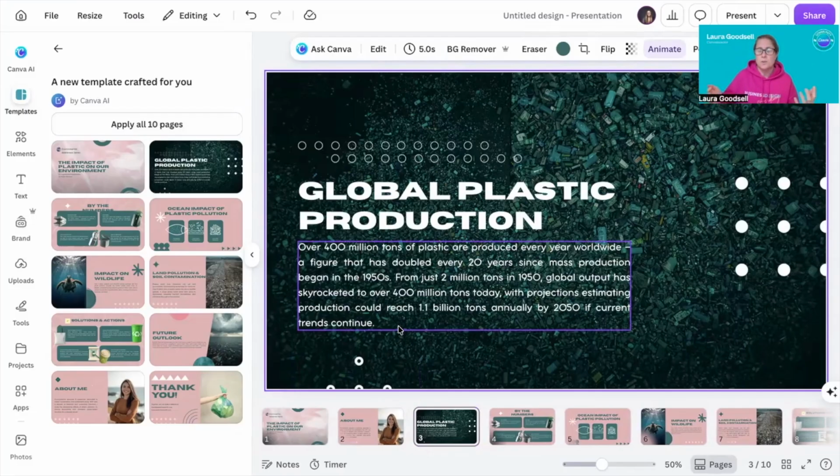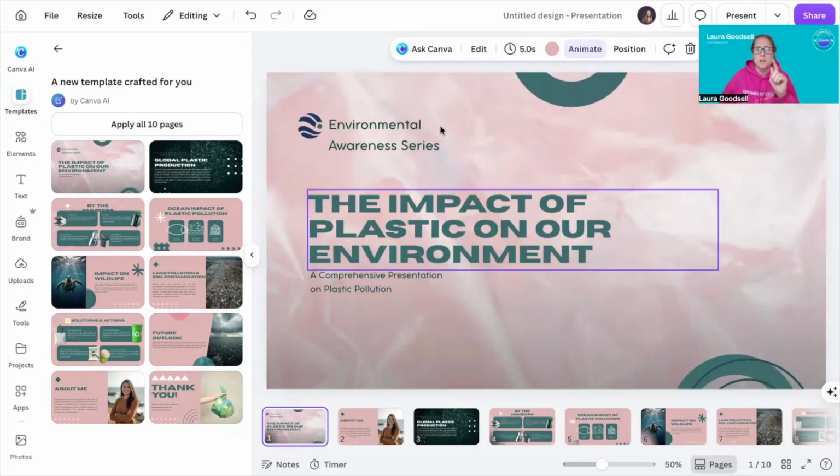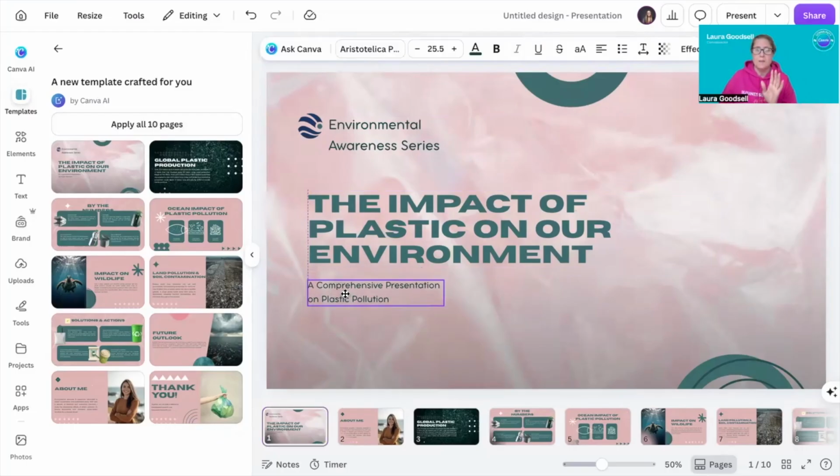But I've already got 10 pages of information that I've not had to write because I've used Canva AI. Quick tip, read through every page, every word to make sure it is correct. This is your business. This is what you are creating this presentation for. You are the expert. So you need to make sure that this is 100% factually correct. And then things like adding your name in here.